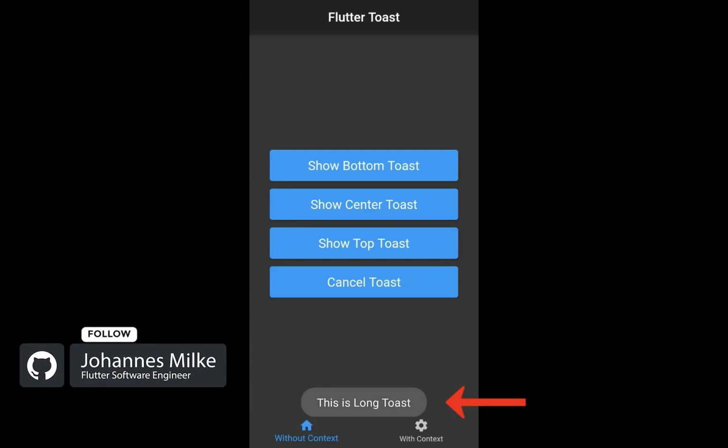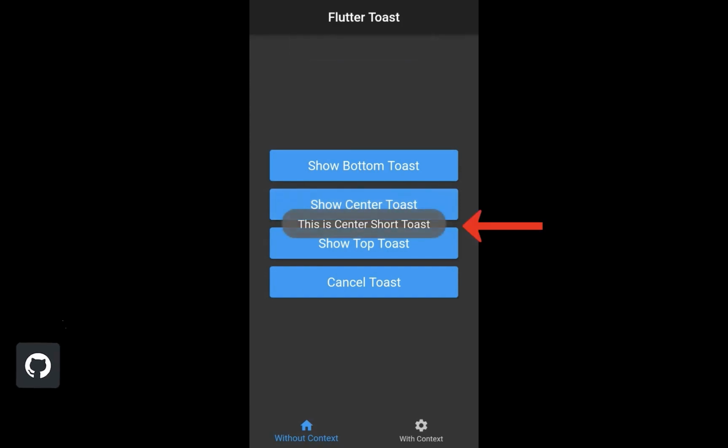Display toast messages to the user at the bottom, top or center location of the screen.